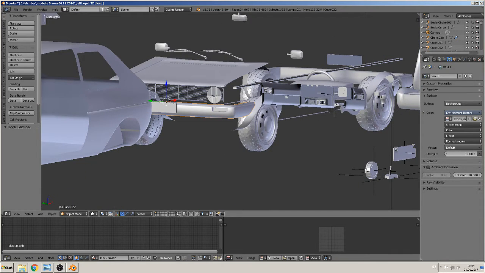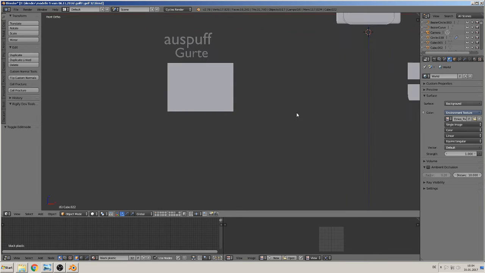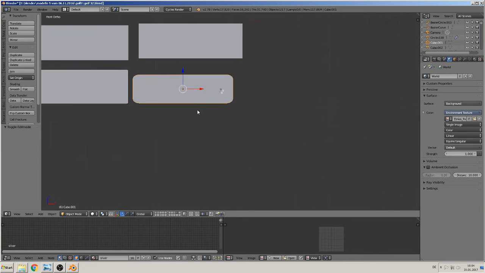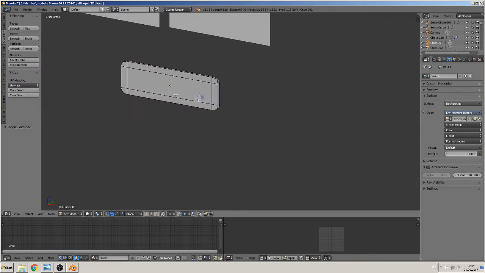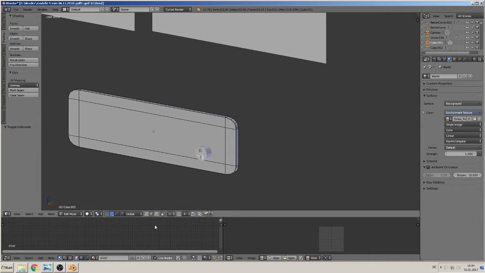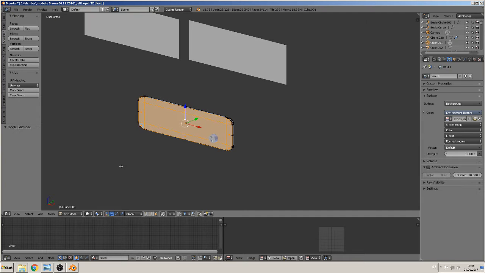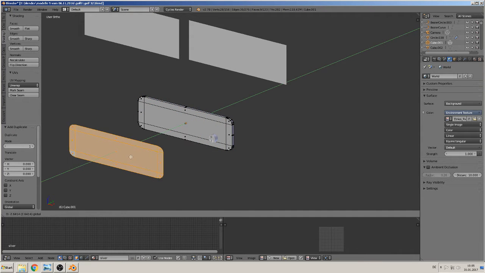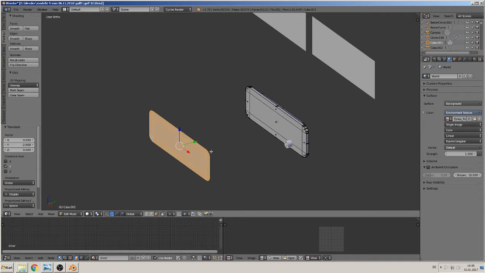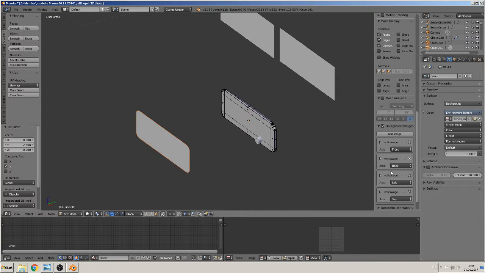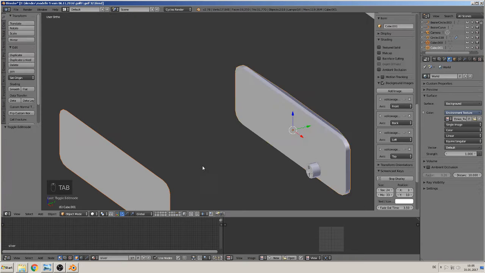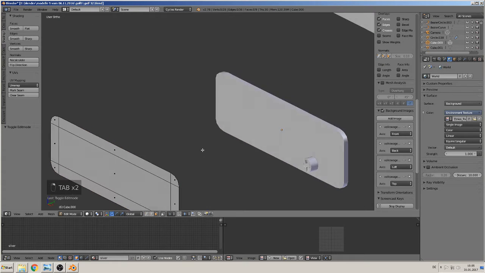Last time we did the blinker as a basic model, like that here. We need from them only the front, so that means we take that here, Shift D, and extrude that. Then we separate the selection. So we have that here.